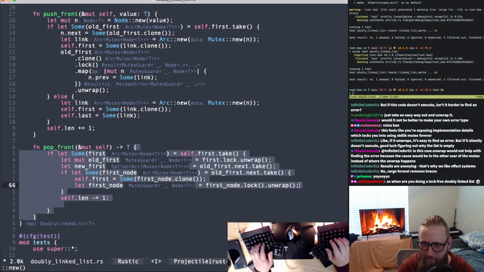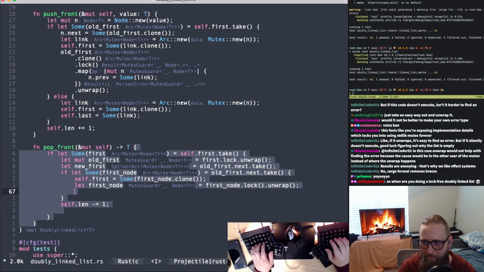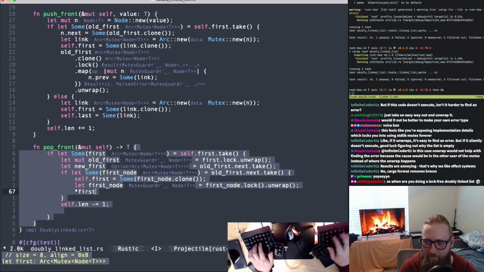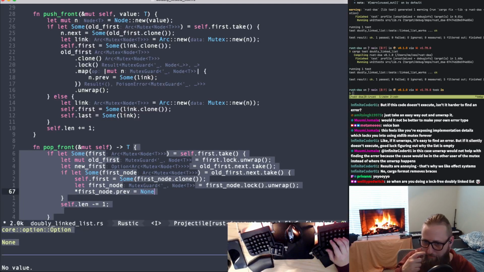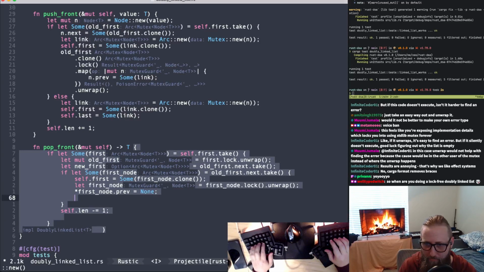Okay, this is looking so good. And then we're just going to say something like deref first node dot prev equals none. I think this is right. We might not need that little deref. Let's just try deleting it and see what happens.